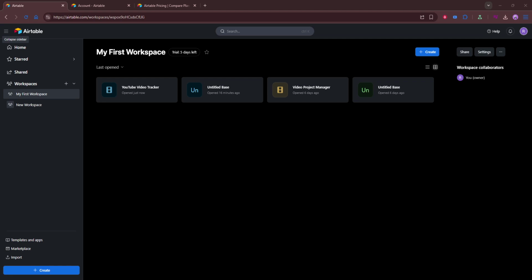To begin, open Airtable and create a new base. A base is the main container for your information, so this is where your project or system will live. When creating it, choose a name that clearly reflects what the database is for. Keeping the base name specific will make it easier to identify later, especially if you end up creating several different workflows.